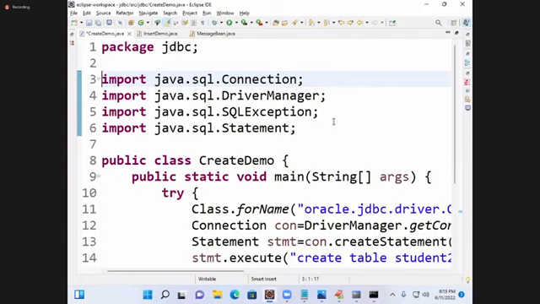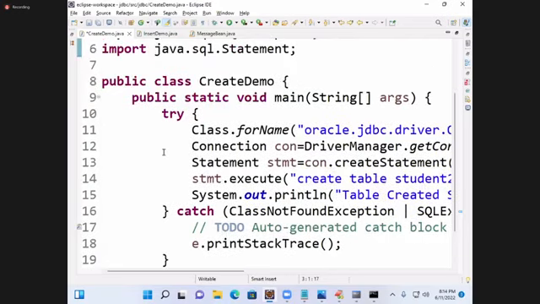So here already 10 import statements are there. Still 2 are required, and among the 10, 6 are unnecessary. Unnecessary 6 removed, 2 added. All will be done at a time with one command only. Control Shift O. Okay.